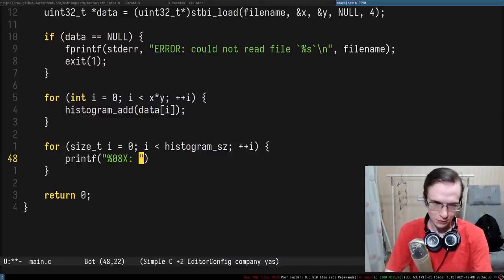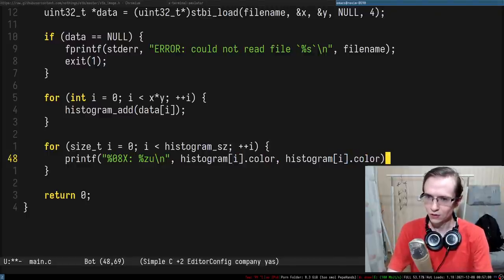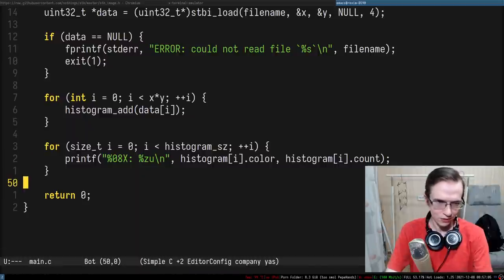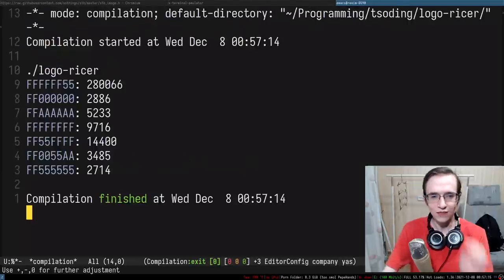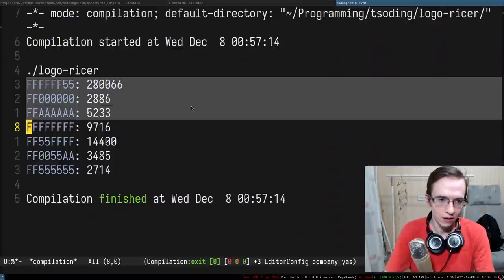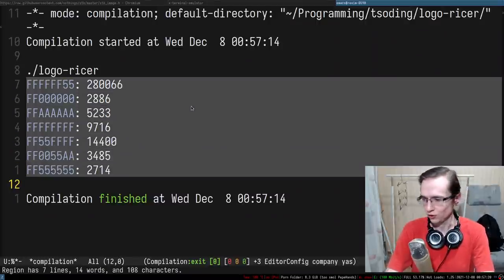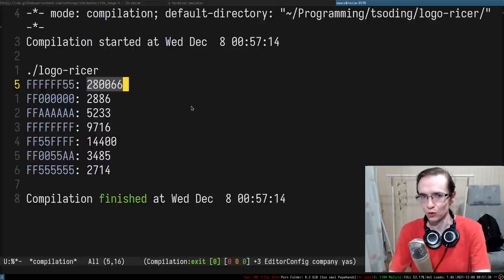And then I'm going to have a count of these colors. So histogram i color, histogram i count. So this is going to be the count. All right, after that, if I recompile everything, so let's actually do build.sh. I think I didn't make any mistakes. And then if I run logarizer, there we go. So these are the colors that we have in the entire image. We only have seven colors right now in the image, and this is how many of the pixels of that color we have.